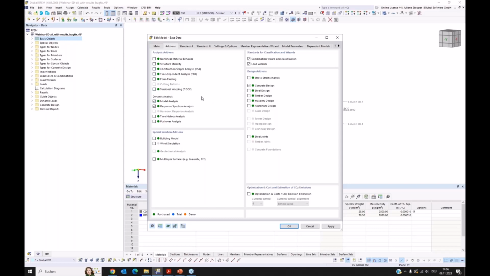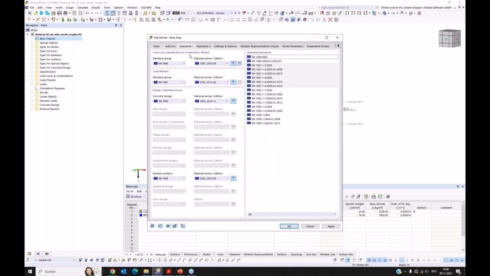What we need to look at is the next register, the standards, because you have to tell the program, of course, according to which standard the design shall be done, and also for the dynamic analysis it needs to be given. So today we will use the Eurocode as standard. Here we have an overview of activated standards. If you select the concrete design here, you can see the standards that are activated in the concrete design, and you can see that we now have Eurocode 8 integrated.